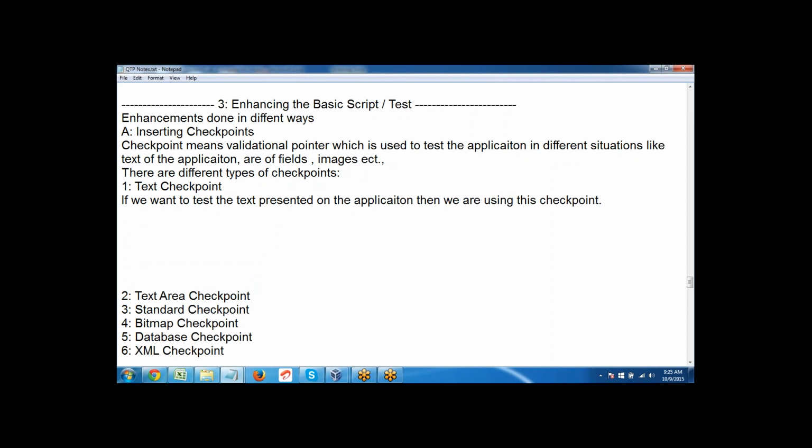So how does the working process work? First thing, capture the correct value. I will show you practically. Capture the correct value from the application.